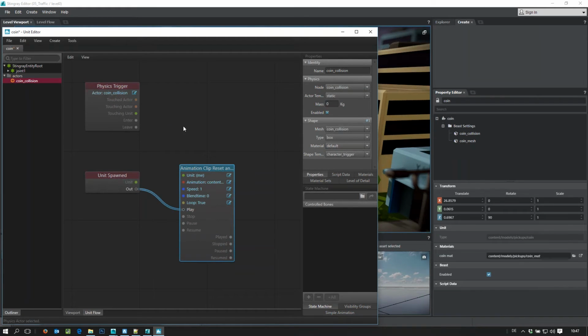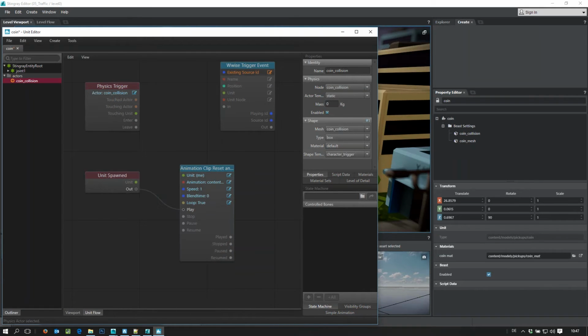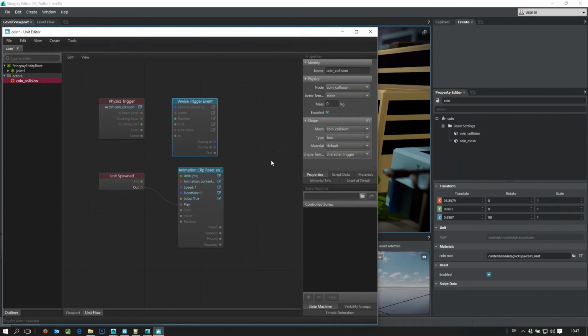And then the physics trigger here, what shall we do with the physics trigger? As soon as something collides with the object, I want to play a sound. Here in the audio, we find WWise. WWise is a suite for an audio database, a complete database that allows you to create sets of audio clips and then trigger them from within these unit flows or these flow graphs. So as soon as something collides with my coin, I want to play the sound event.